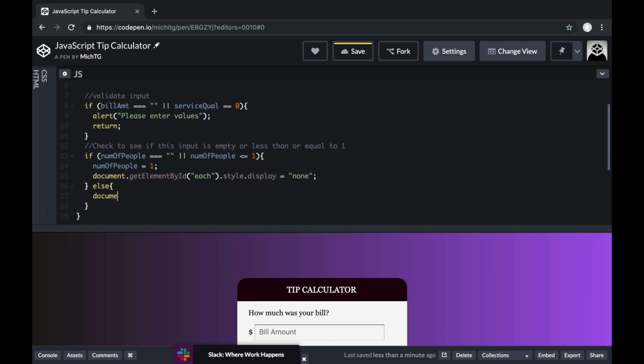Else, we want to make it so that the document.getElementById each style display is block. So it'll display normally.